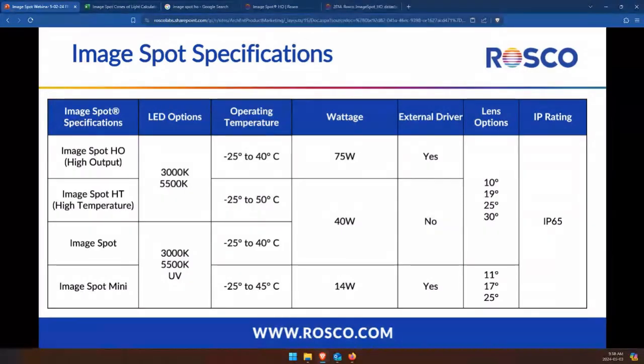So for the operating temperature, I briefly mentioned the image spot HT. It is a variation of the image spot 40 watt that was designed specifically for high ambient temperature environments in mind, up to 50 degrees Celsius or 104 degrees Fahrenheit. It was for a project in Dubai that actually prompted it. It has the same LED output and wattage as a 40 watt image spot, just a slightly longer body for additional heat sinking. We've already talked a bit about wattage.